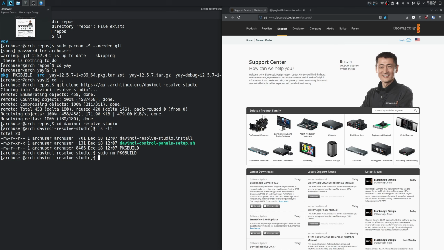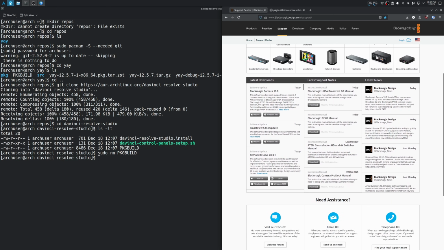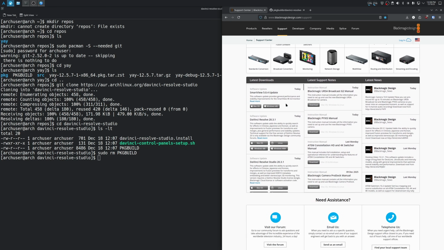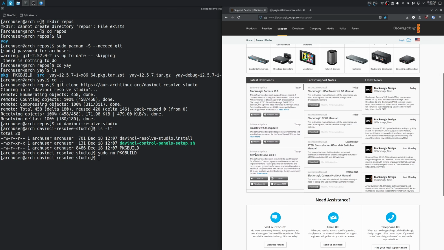So now head over to your browser and search for Davinci Resolve Support Center, or just go to blackmagicdesign.com/support. And in the left column is where you'll find the newest software. And as you can see today, Davinci Resolve has been updated to 20.3.1. So we're going to click on Linux.